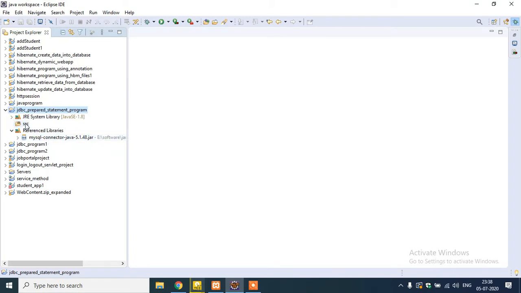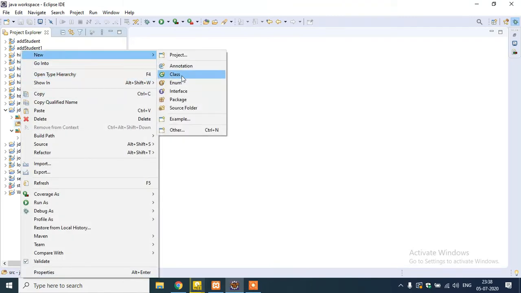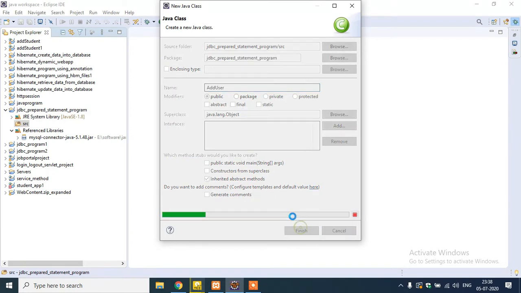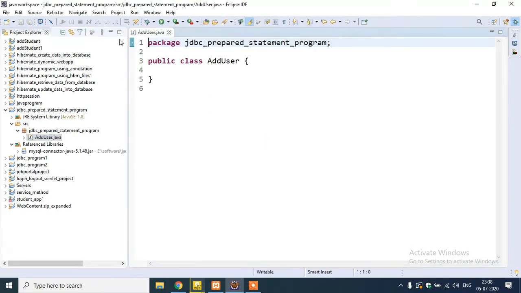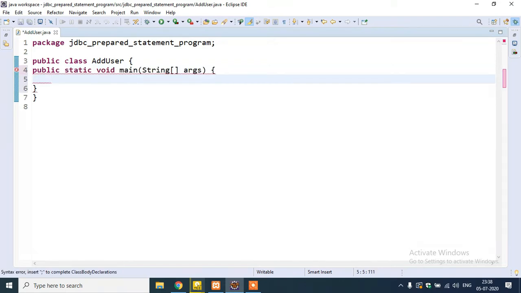Go to src. Till now we didn't create any class. Right click on src, go to new, and you see this class, click on class, and let's say AddUser, click on finish. Now the class got created. What I will do, guys, is start first with the main method, because without the main method our program will not run.